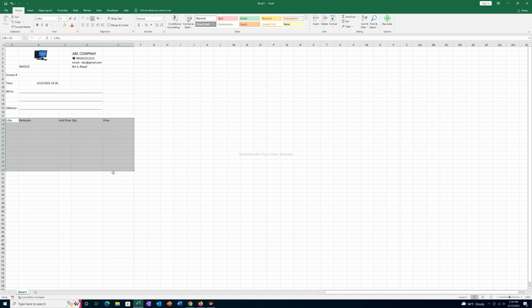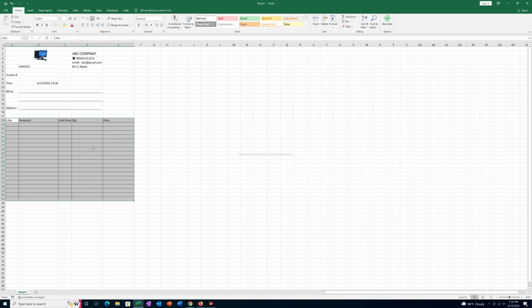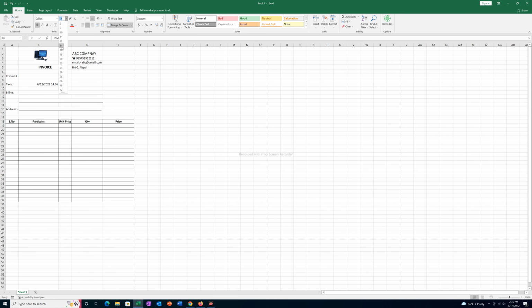After that, let me just make a table. Suppose until here, go to this home tab, click on this arrow here and all borders. Let me make this bold and at the center. So here also let me make this one. For this invoice also let me select these two columns, merge and center, so that it will be at the center, bold, and then I can increase the size of this invoice.